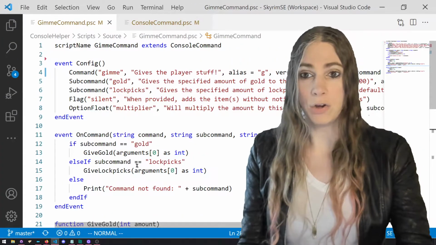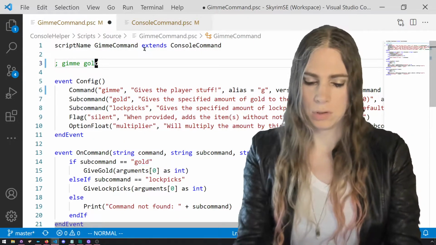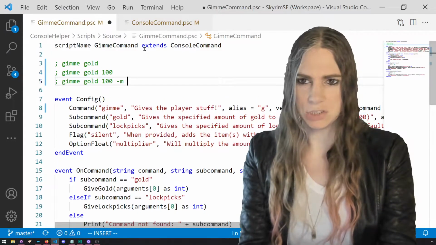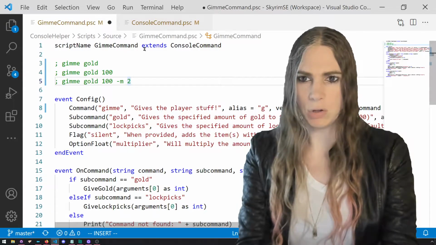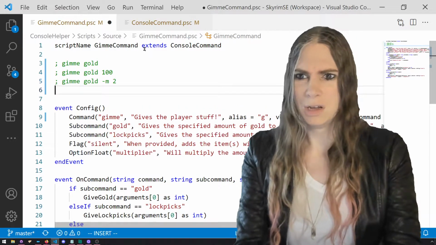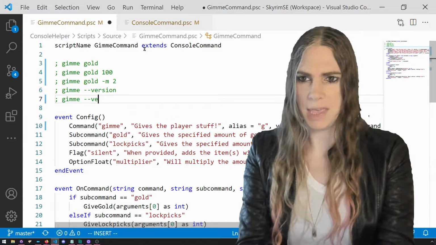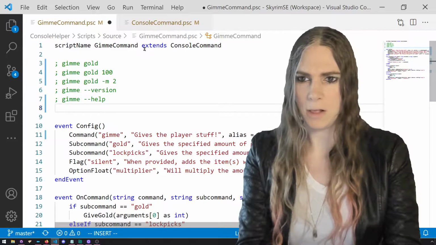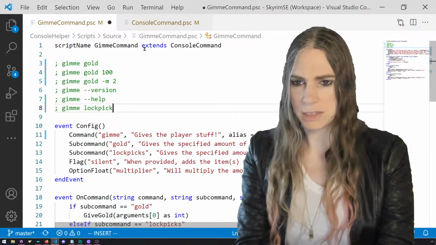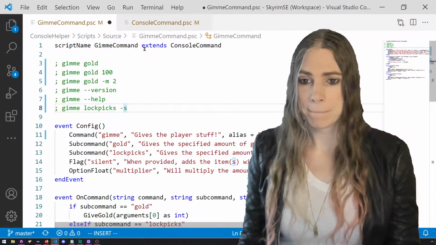So in the last episode, what we did was we kind of pretended that we wanted to make our own command. We wanted one called gimme. So you could just say gimme gold, or gimme gold 100, or for no particular reason, just so that we could figure out how to do it, gimme gold 100 and multiply that number by 2, or just multiply the amount by 2, whatever. And gimme version will print out the version of the gimme command. Help will print out the help. You can say gimme lockpicks S, which will add it to you silently without the little notification. Those are kind of the things that we did.